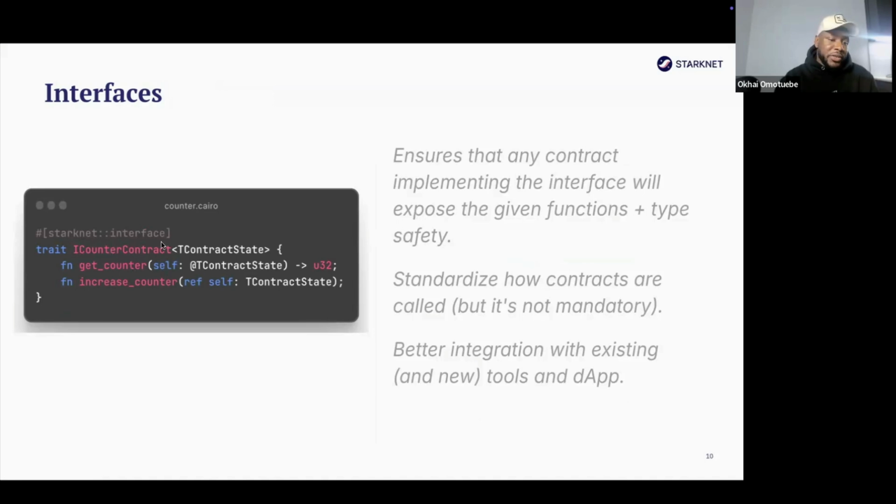And it exposes the blueprint of what is going to be implemented, and we can use this to also interact with it from other contracts. It's used to standardize our contract call. It's not mandatory, but again, it helps in better integration with other applications. So again, this is a trait, I counter interface. Again, you have the T contract state, and then you have the functions that you want to implement. You would not have to write the implementation here. You just have to write the function signatures.